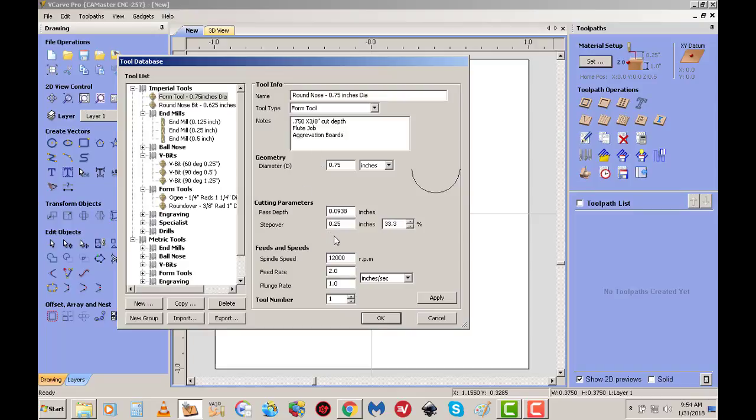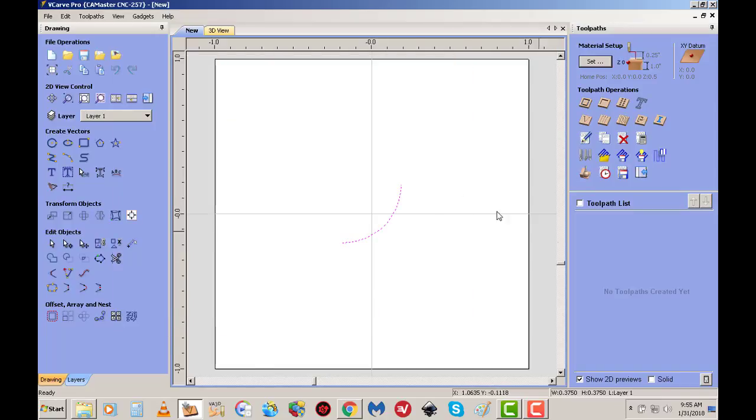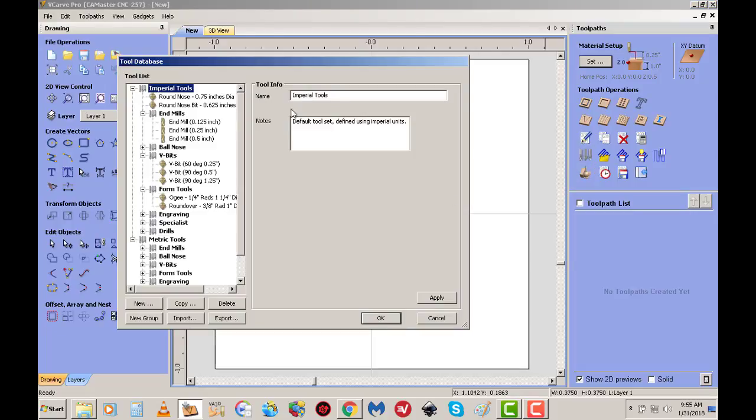Now, I've told you before, you will have to go in and set these for what you feel your machine's capable of running. Your step over, your spindle speed, your feed rate, all of this is going to come down to what you feel your piece of equipment can do, okay? All right. We'll click apply. We'll click OK.